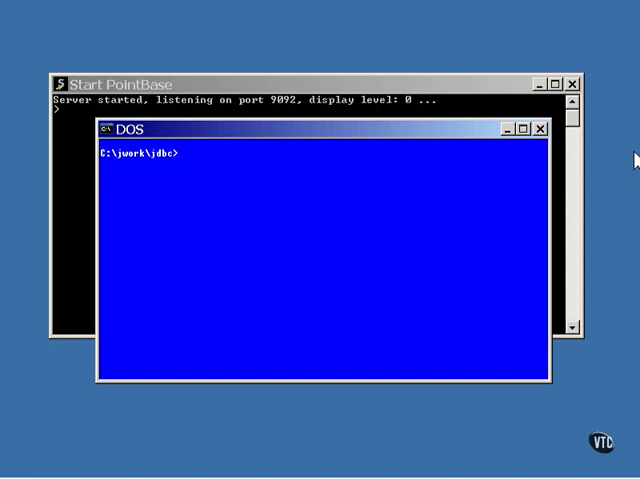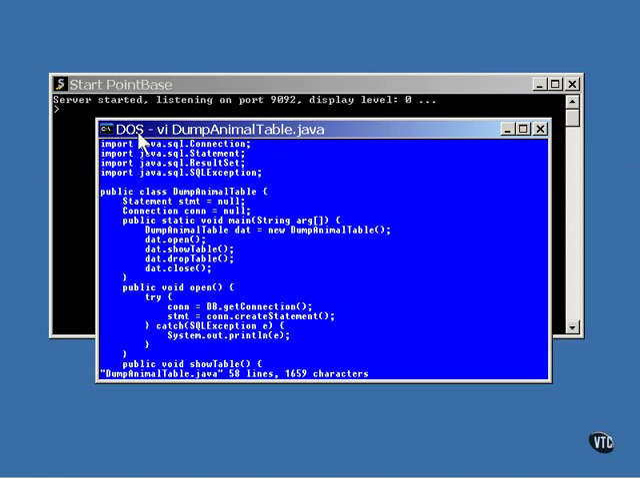Okay, we've got a table filled with data. This program reads that data, dumps it to the screen, then removes it from the database. Here you can see from the main method that the database is opened, the contents of the table is displayed, the table is deleted, and the database is then closed.